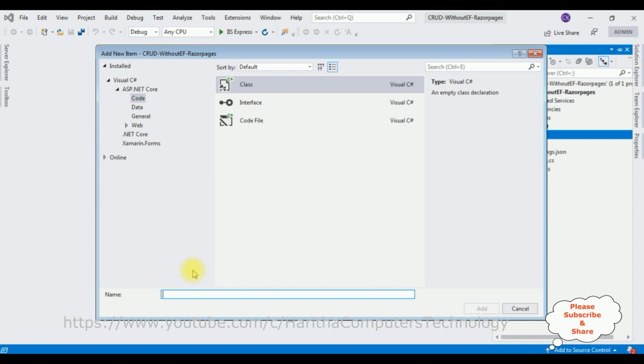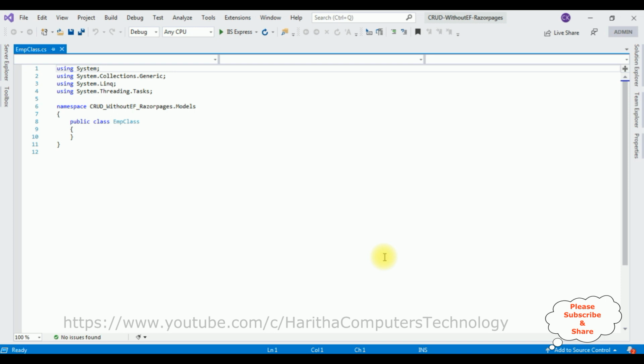Let's give a proper name for the class, which is the EMP class. Click add. And here we got our EMP class. Now in this EMP class I'm just defining the public properties.